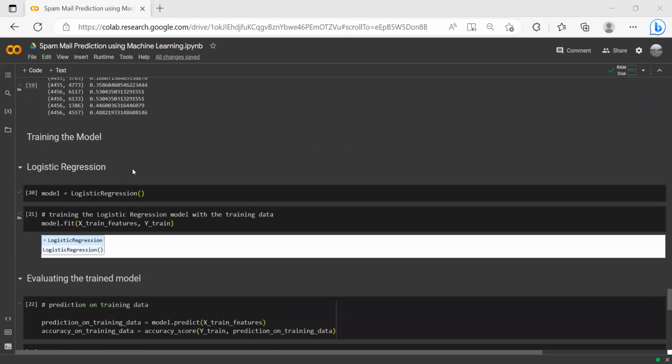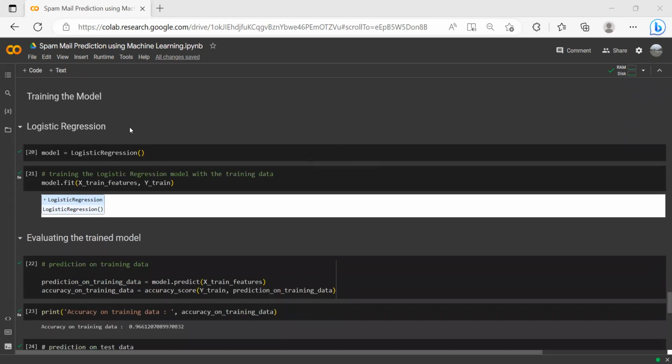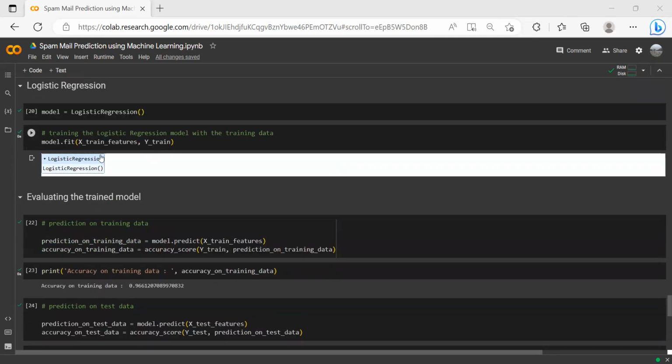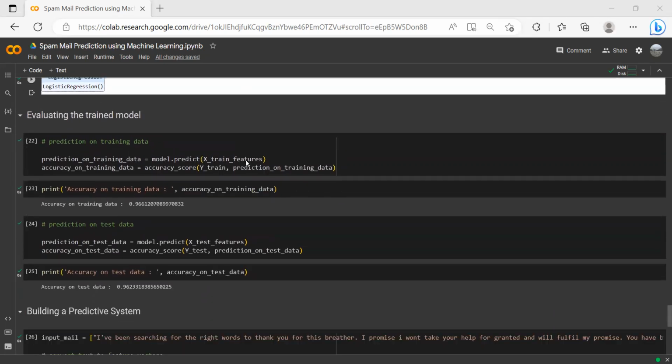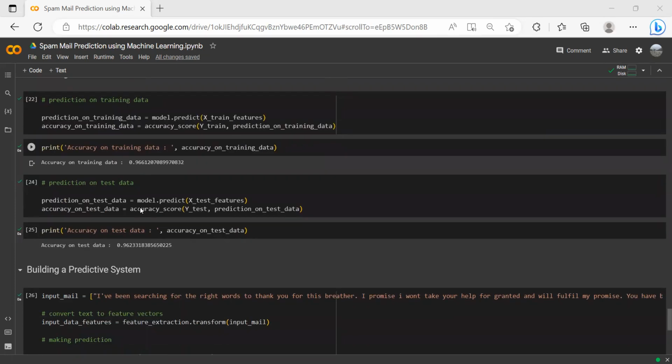Now we will train the model. So we have used logistic regression here. Now training the logistic regression model with the training data. So we have trained our logistic regression. Now evaluating the trained model. So we will predict on training data. Our accuracy is 96%. And now after that, we will predict on test data, and our accuracy is 96% too.